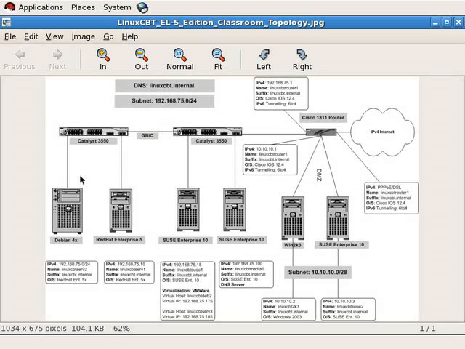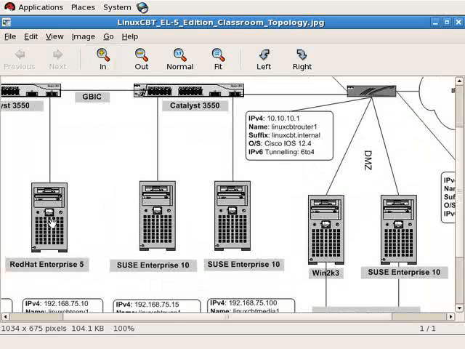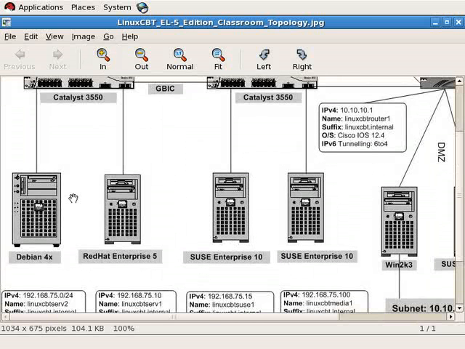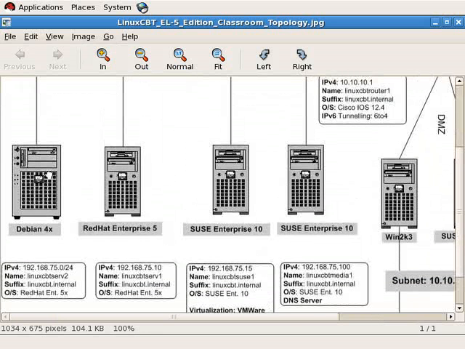Now here are the various systems on the flat subnet 192.168.75.0. By the way, it's a /24. It's an internal class C, and the DNS is linuxcbt.internal. Now let's zoom in. We've got what is now a Debian box, this Debian 4.x box, a PowerEdge 2600 series system that will convert to Red Hat Enterprise 5.x.